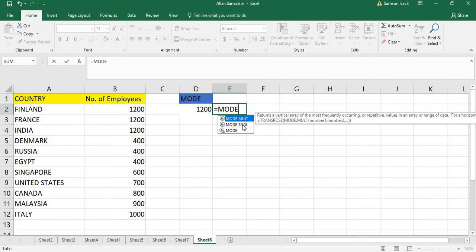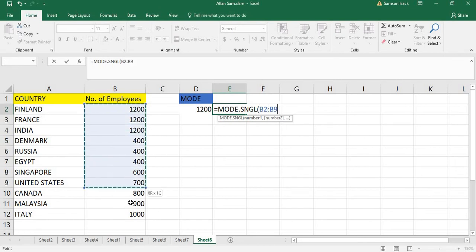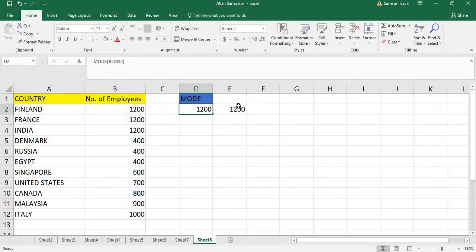Okay, first I will show you single. Single is similar to the mode function. The set of values as the argument, MODE.SNGL function. Enter. It also shows the same value as mode. The mode function is now, in the new version, Windows 10, we got MODE.SNGL and MODE.MULT. MODE.SNGL returns only one output. Okay, this is MODE.SNGL.